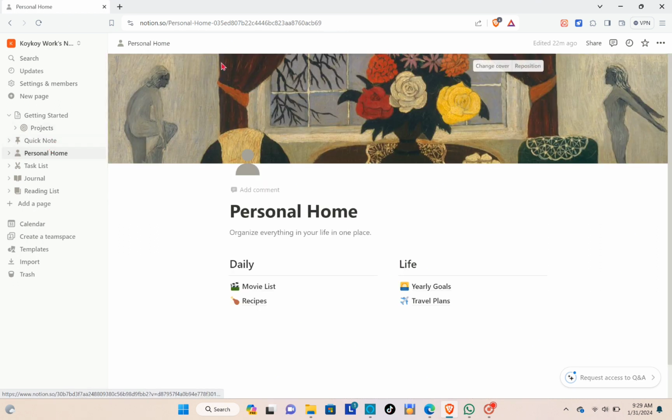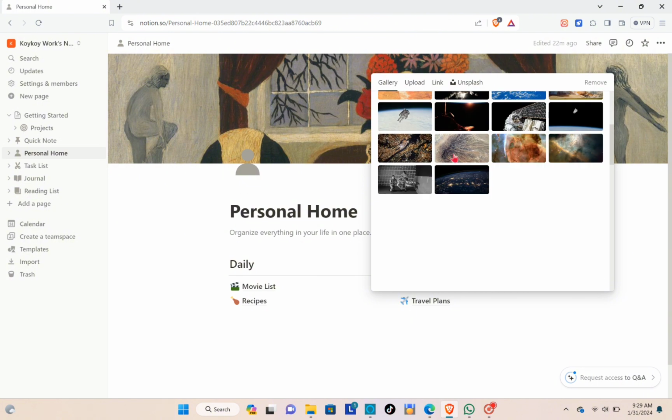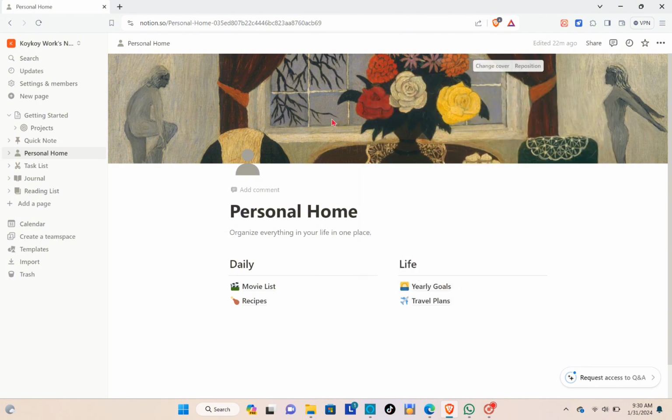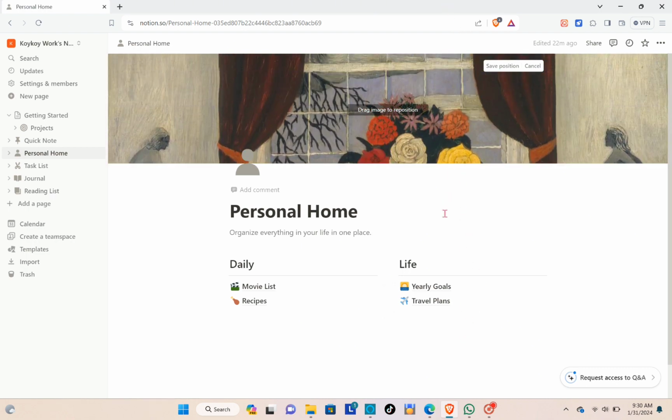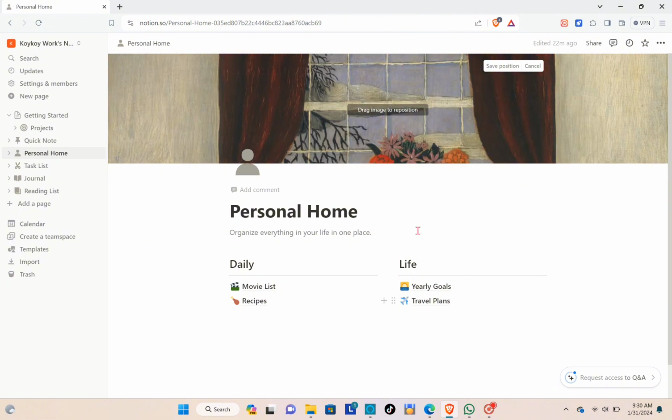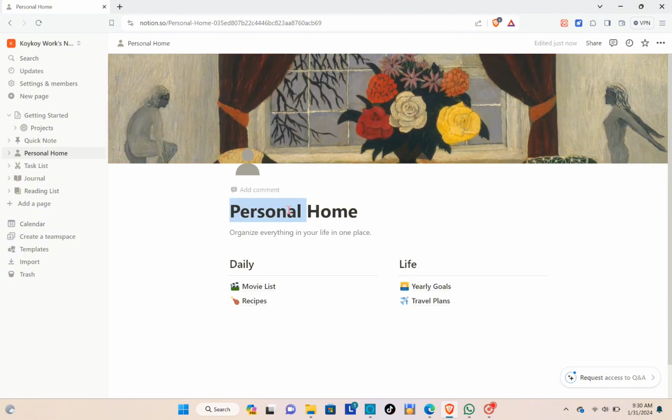Now let's explore the personal home. Here you can change the cover. Same, you just select the cover that you want or you can upload a file. Right here you can also change the position of your cover, so maybe I'll position this one like this. Here you can also change the title and type out some short description.